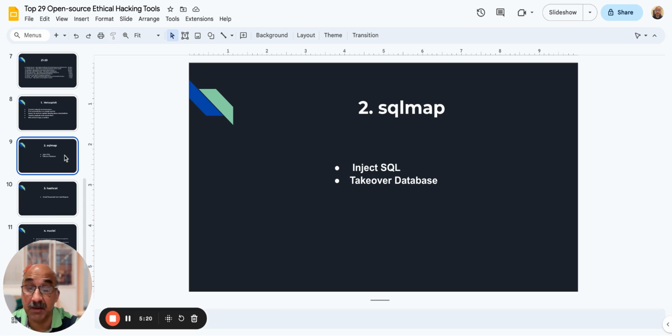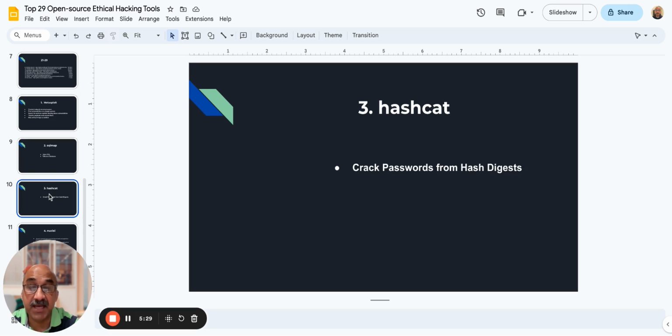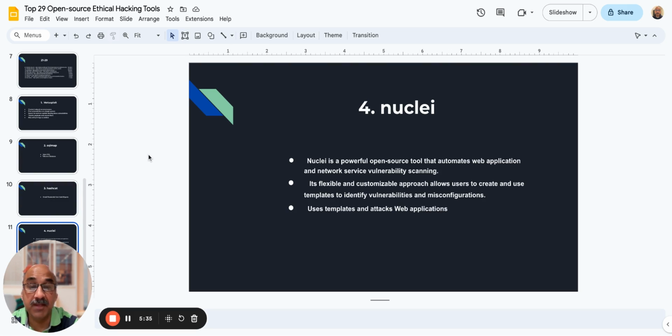SQL Map, which I talked about. It's used to inject SQL into your databases, and sometimes you can even use this to take over your database. Third one is Hashcat. It is used to get passwords from hash digests. Fourth one is Nuclei. Again, like I said, this is new to me. It's an open source tool for automating web application hacking. It's also very flexible. You can customize it with templates, and then you can share them, and other people can use the templates to hack into web applications.